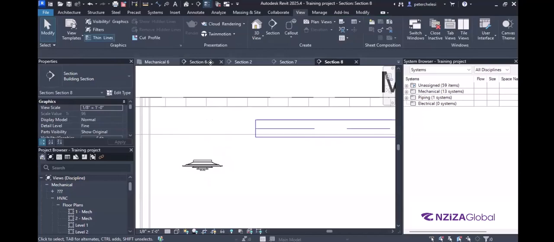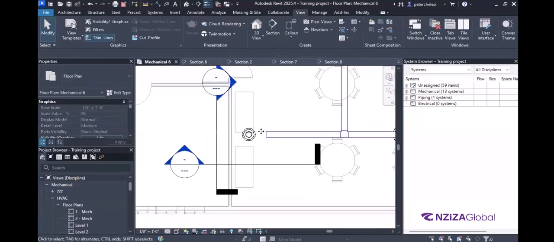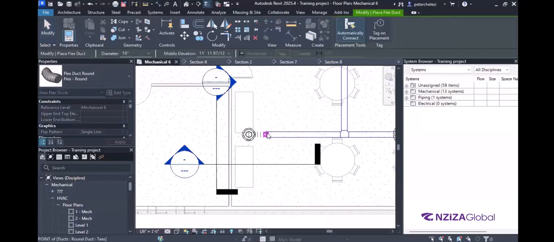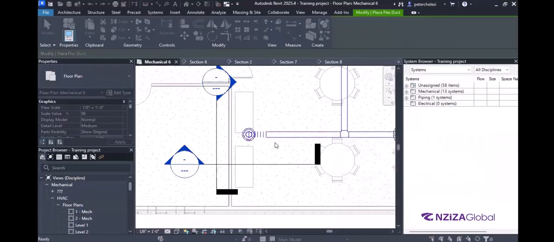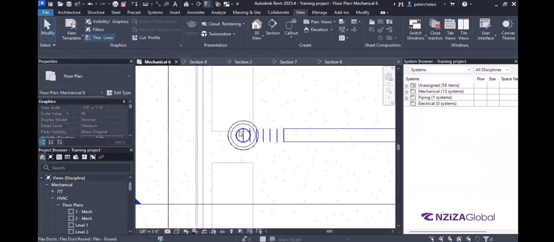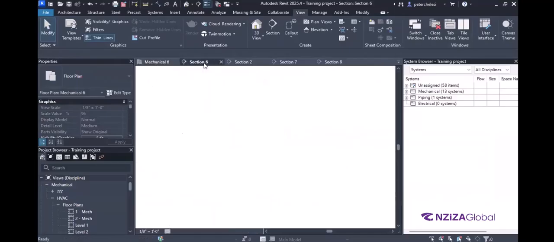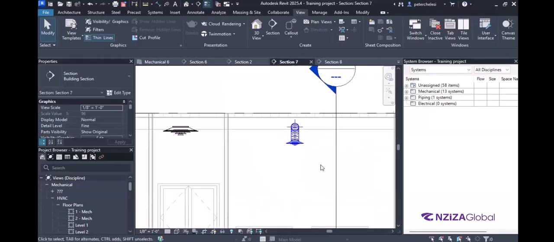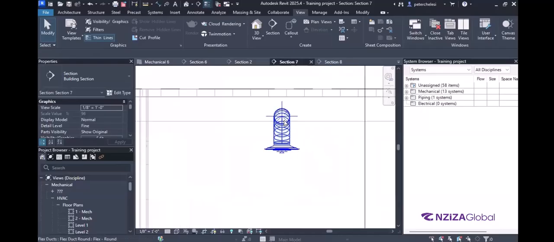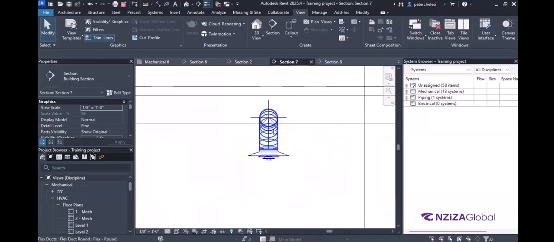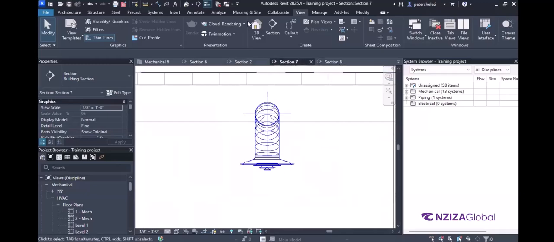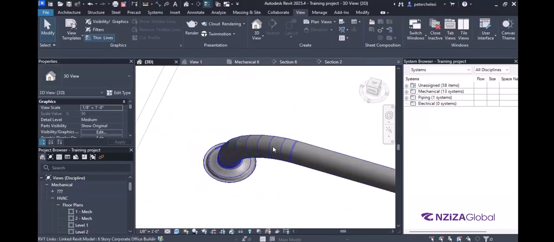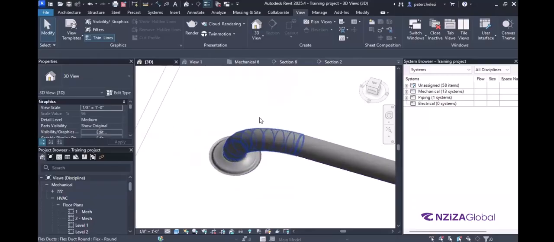So let's go back to top view. So now we connected this. You can see now it's connected to... now we disconnected it by using the flexible ducts to connect the diffuser.